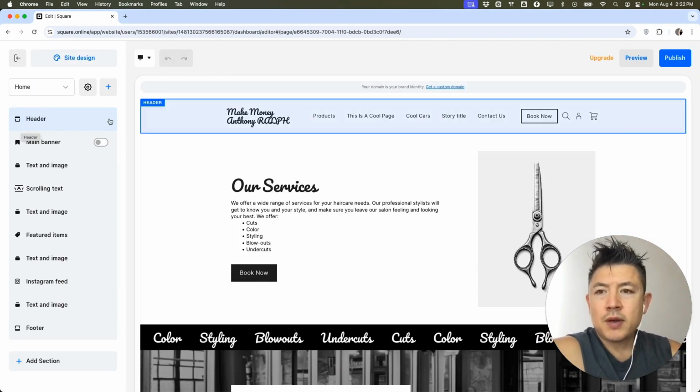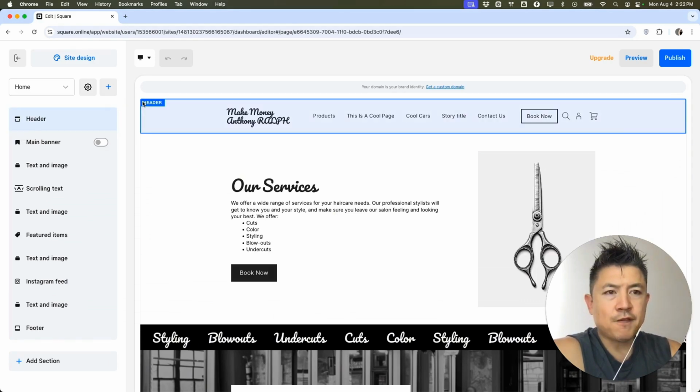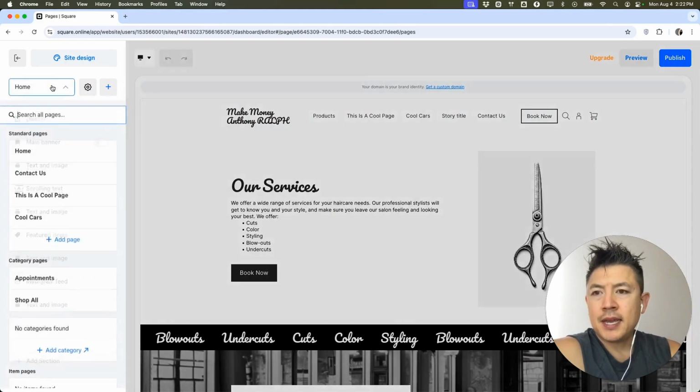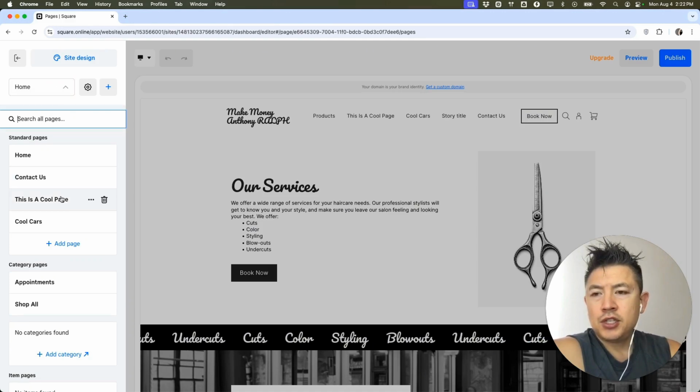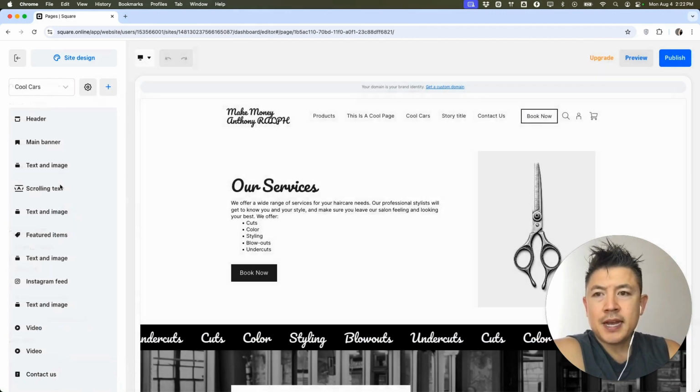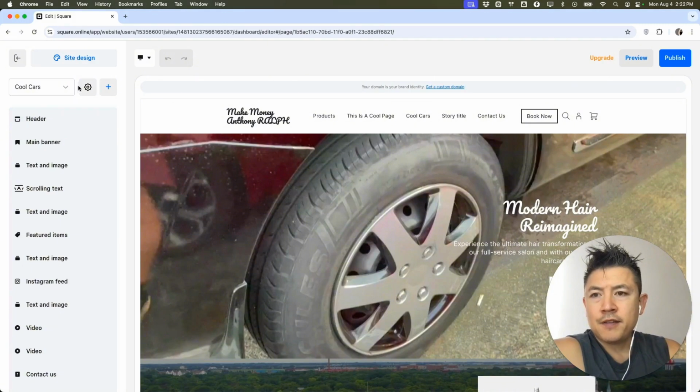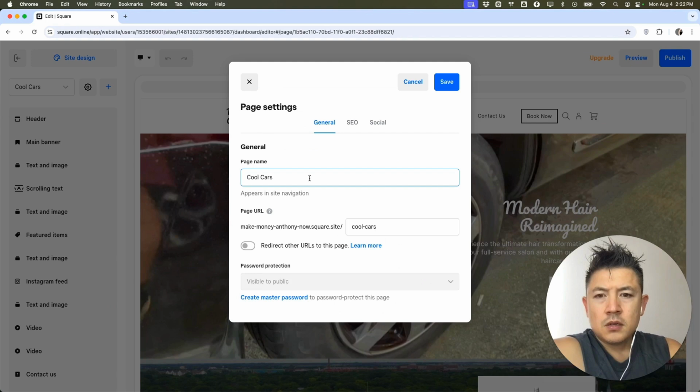All right, and we're going to go ahead and update the metadata for each page. So up here on the top left, go ahead and click on the drop down menu and then choose a page that you want to update the metadata for. Once you've chosen the page, to the right of it, you're going to see this gear icon. Once you click there, you're going to click here, view page settings. All right. Once you do that, you want to go ahead and update the page URL.